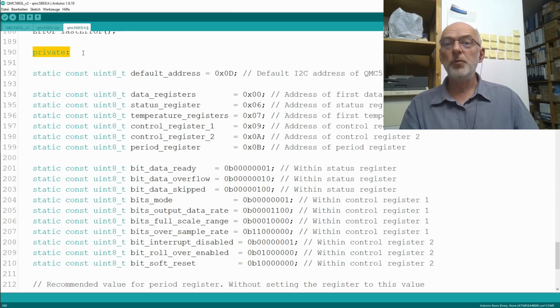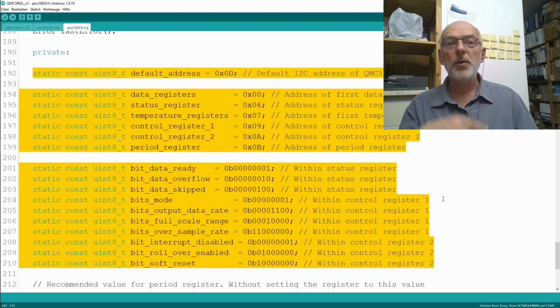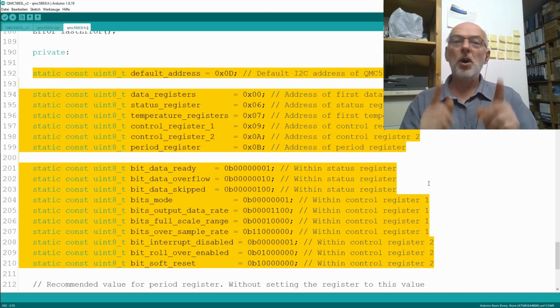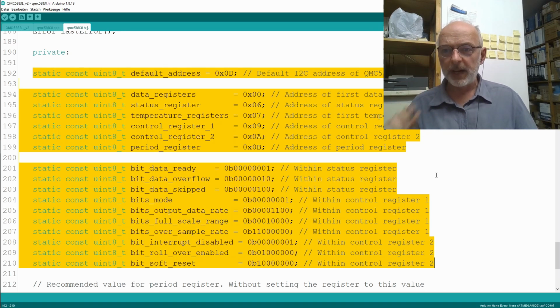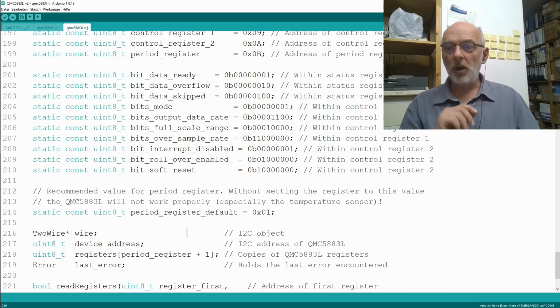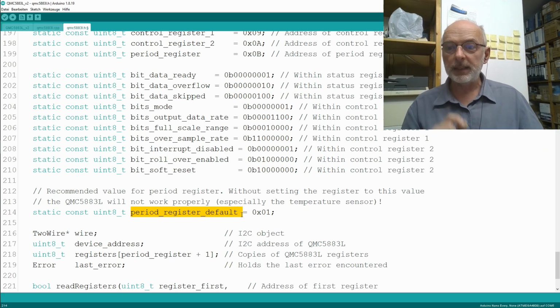In the private section, we stumble about the first change I made. I now initialize all my static constants here within the header file, no longer within the CPP file. There's a reason for that. Just wait a second. We also have a new static constant here, period register default. More about that in a minute.